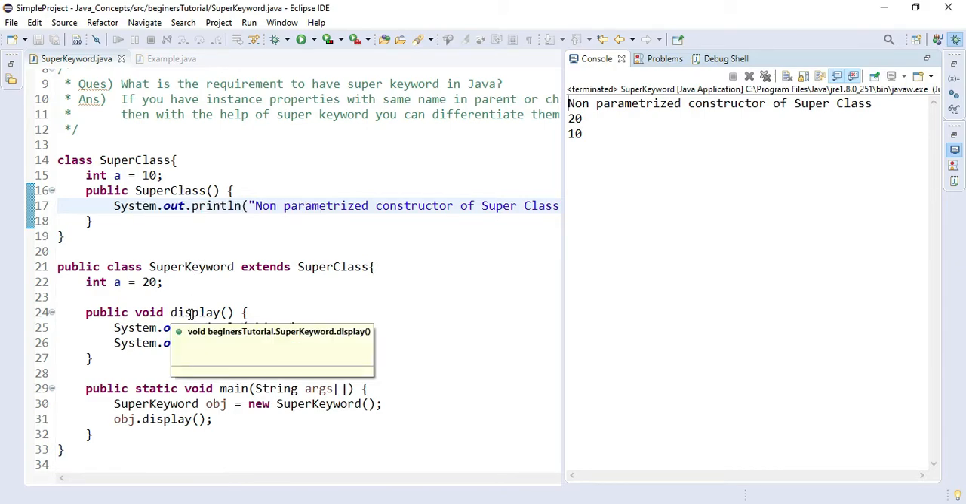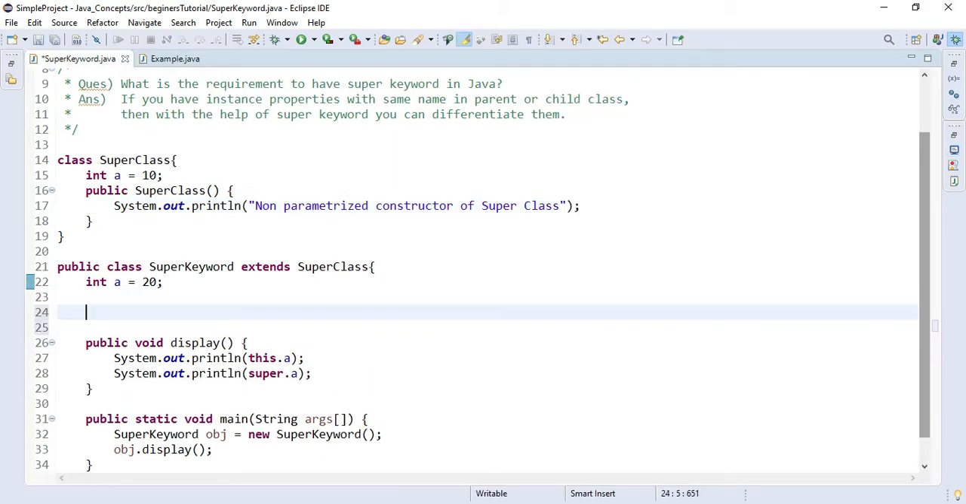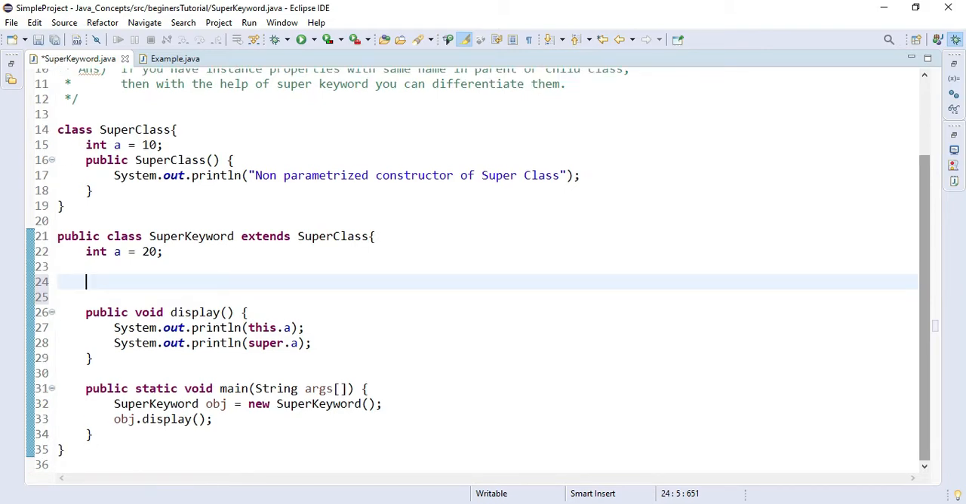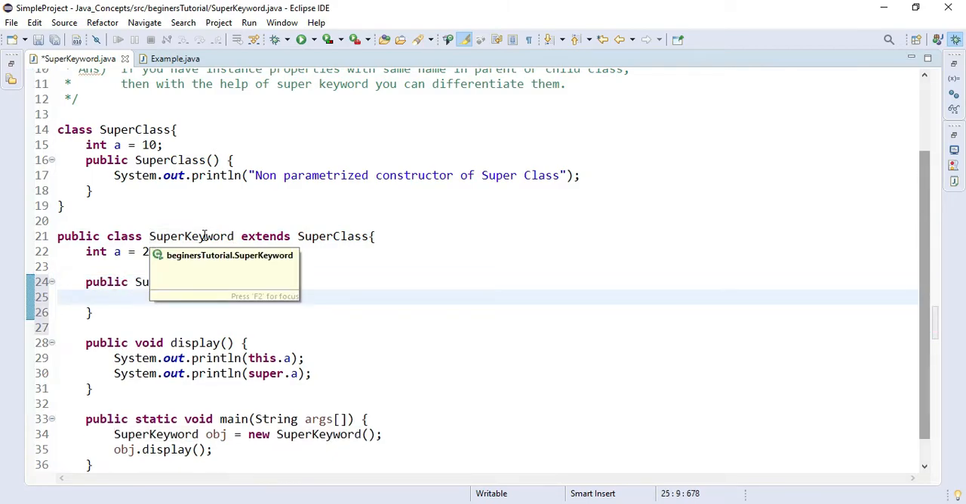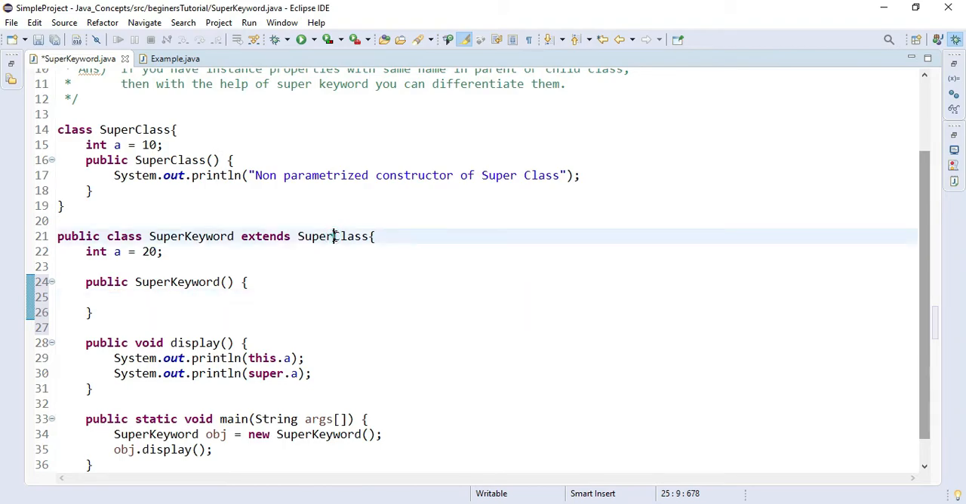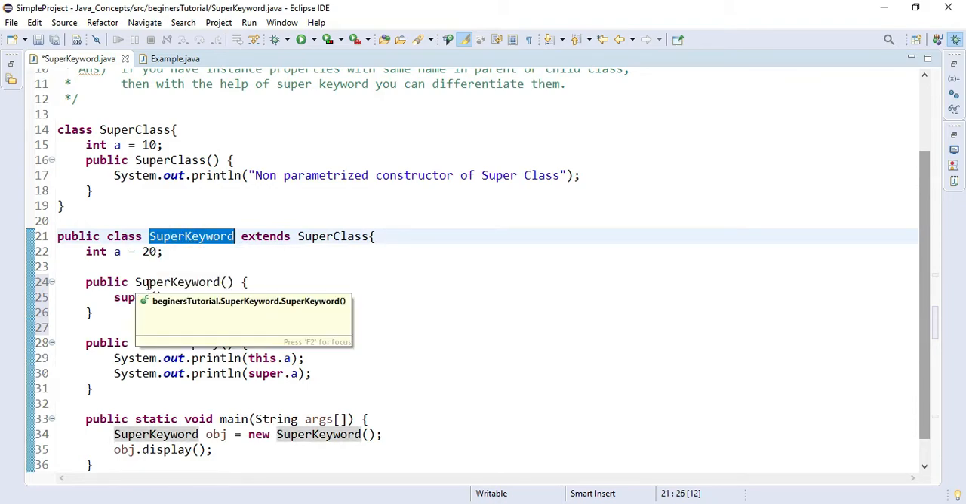Now let me tell you, whenever you extend any superclass, when you compile your Java code, the Java compiler will add a constructor to every class like this. And inside your constructor, if your class is extending any class, like our super keyword class is extending superclass, it will simply write the super keyword like this. So at the time of creating the object for this super keyword class, it will call this particular constructor, and from this constructor it will call the constructor of our parent class like this.